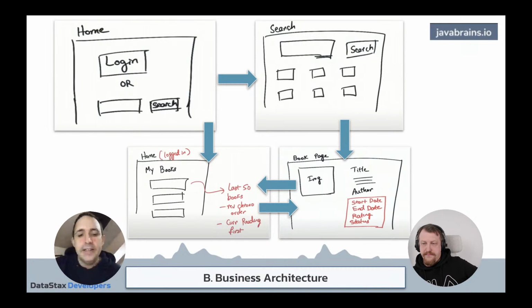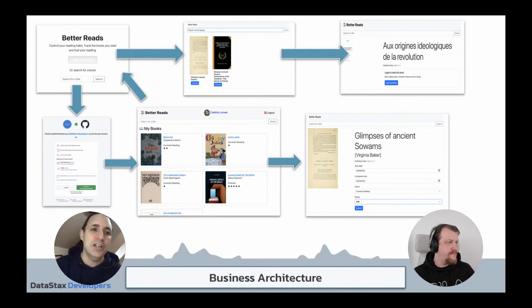Second in the wheel is business architecture. So what do you want to do? Well, you want to be able to search for books, to log in, look for books, save books, put some notation on books, and so forth and so on. Fortunately, because we do have the app, I can show you the real screenshot. This is what it looked like. This is what you will have today in this hands-on.